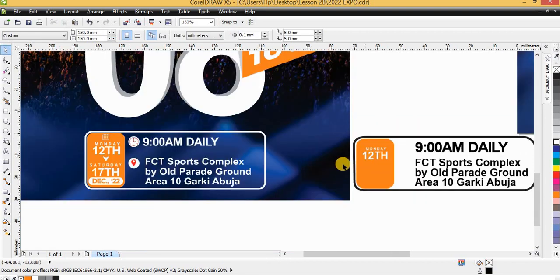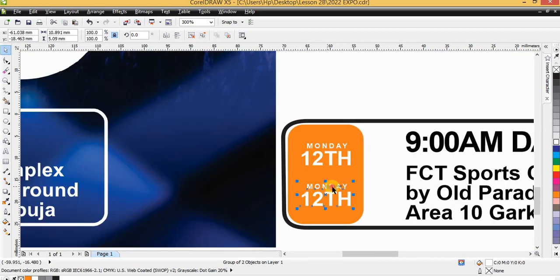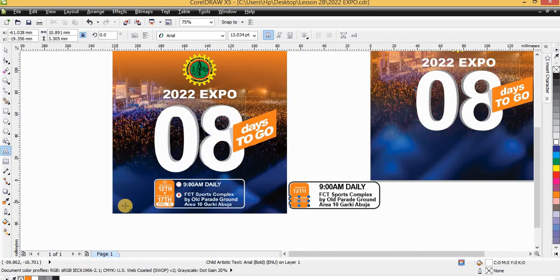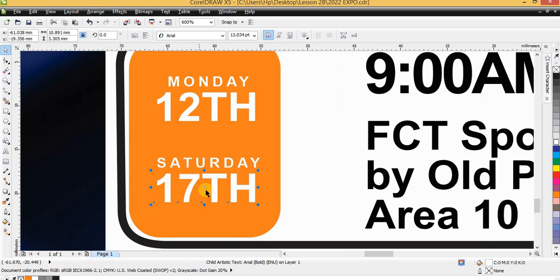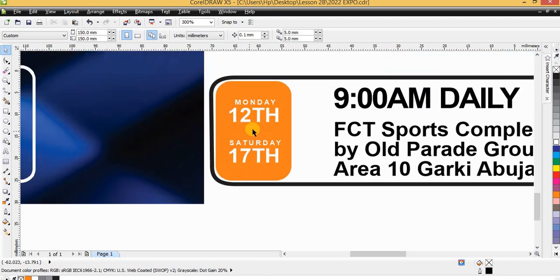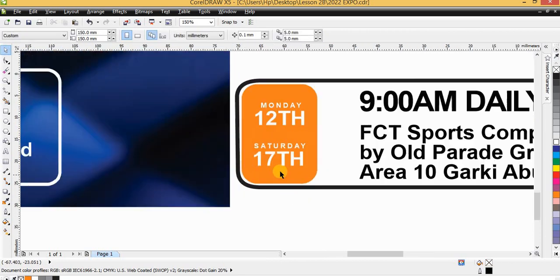That's cool. Next, I'm going to duplicate that same thing to this side, and then type Saturday by double clicking on the text. A text tool comes up automatically. Saturday. That's the 12 plus 6 plus 7. That's supposed to be 17, right? 17th. Whether the date is right or wrong is not a problem, because you're not designing a real program. This is just imagination. So this is centered there.